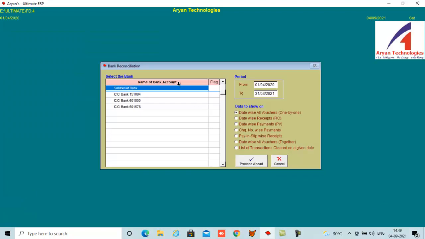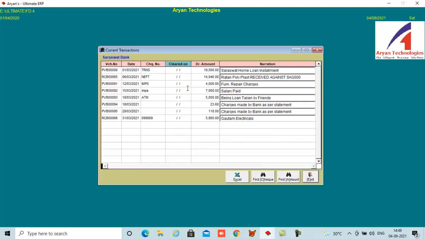Here I will click, I will select my bank, and all the entries passed in that bank should be highlighted. You don't have to mention the date here. It will highlight only those entries which are not yet marked as per bank clearance. What is bank clearance? It means the date in your bank statement when this cheque was cleared, and that is what you have to enter here.